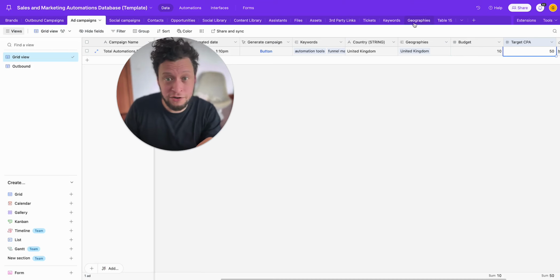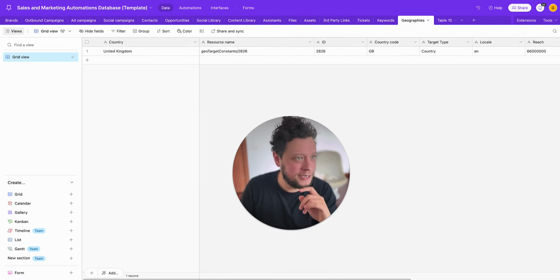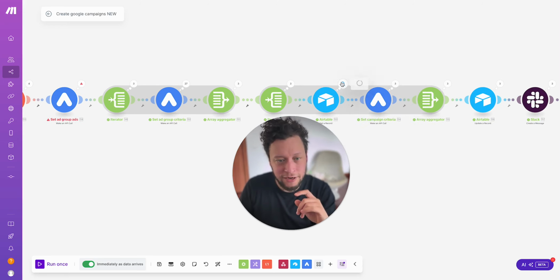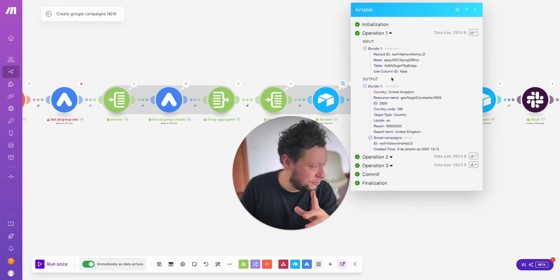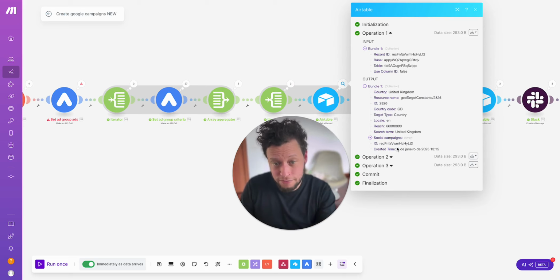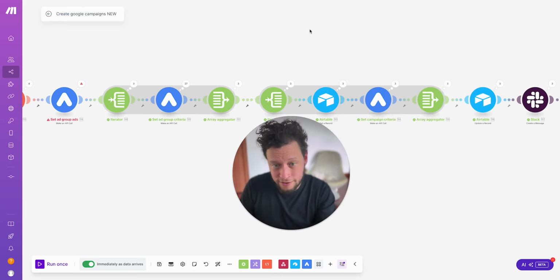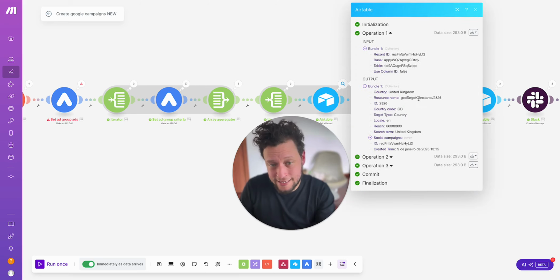So remember in the geographies, I deleted everything, so now it's just United Kingdom. So it looks into Airtable and it gets those records. So ad group 1, United Kingdom, ad group 2, United Kingdom, ad group 3, United Kingdom, and so on. And it's getting the resource name.